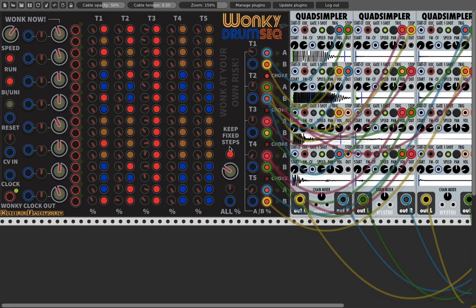Now we have this button here, keep fixed steps. That means when you move this knob, the probability knob, the 100% steps won't change. Now when you get rid of this, okay, they are affected as well. And this is great fun too, because you can make sequences really thin and then bring it back.